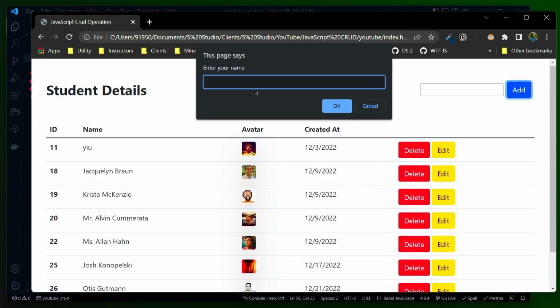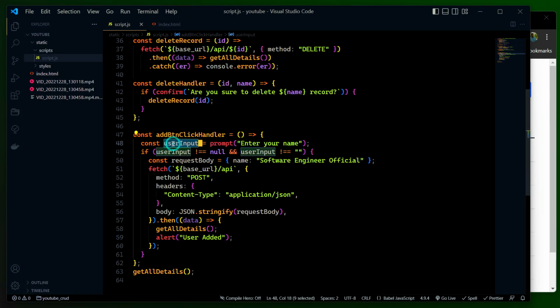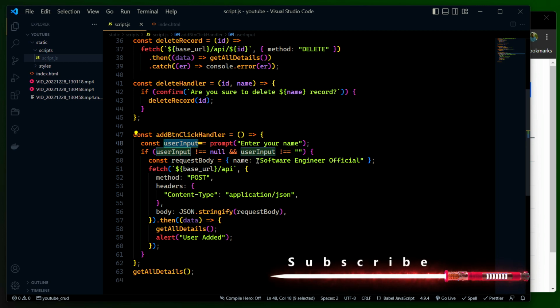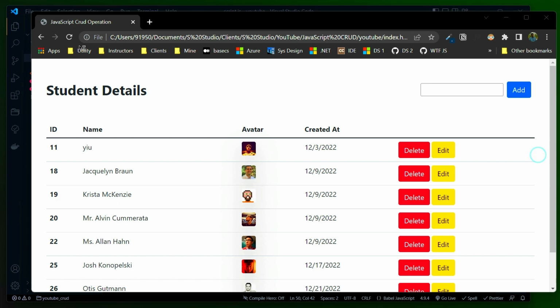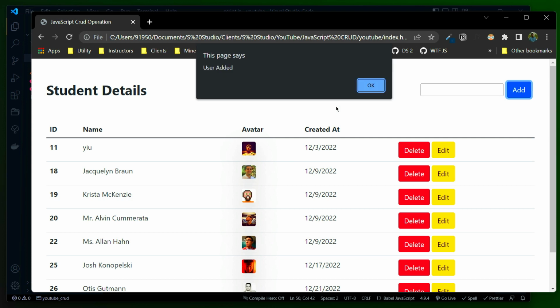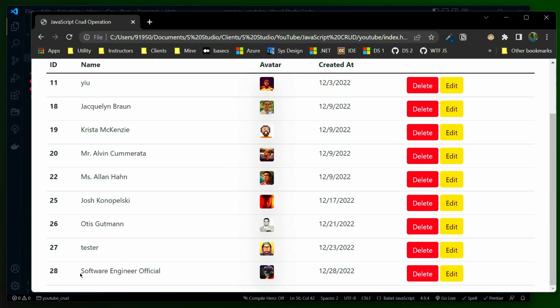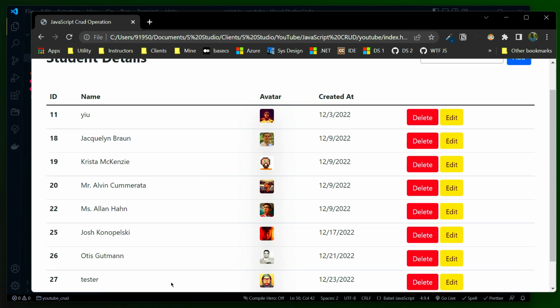It prompted me. One minute, there is a problem. The user input is the value I read and store into the variable. I should not hard code, it should be random. Okay, now let me refresh. Let's enter software engineer official here. Okay, so now behind the screen it sends the request and everything is added. Hopefully the then block is executing. You can see the user added alert box, and see if it populated any details or not. You can see the data is being populated, software engineer official. So this is how you add the record.